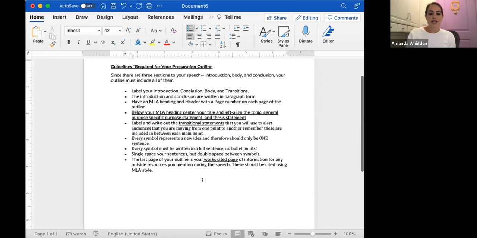The last page of your outline is the works cited page of information for anything that you're using outside. And remember that when you're citing your sources inside, to use as many attributions as possible. And the only piece of information that you need to put in parenthetical representation would then be the page number of the document. So any questions on your outline, the formatting, the structure, citing your sources, writing that works cited page?